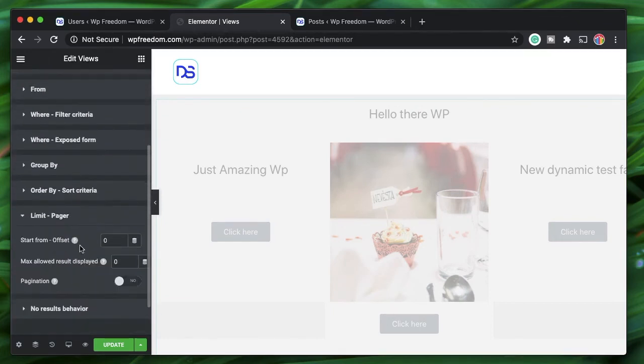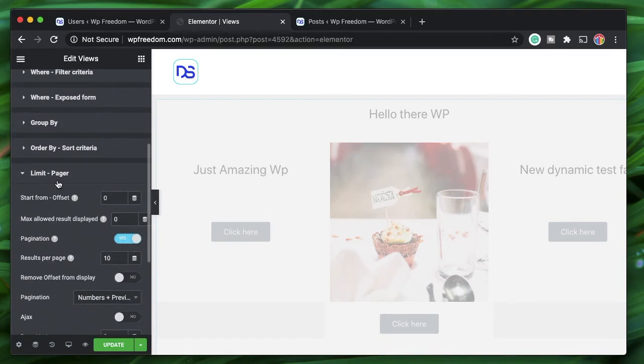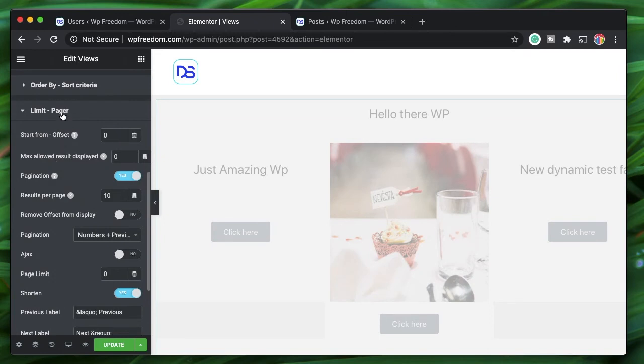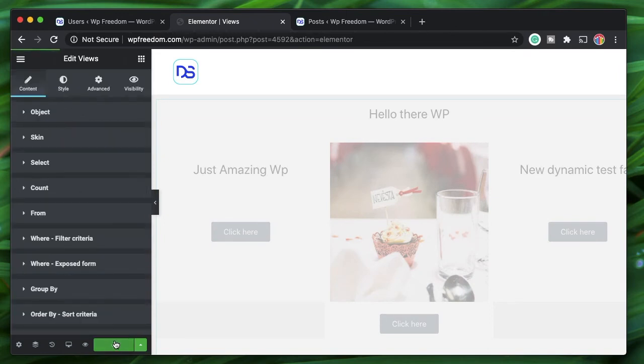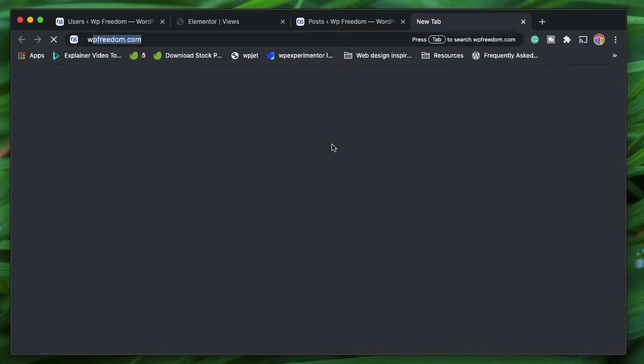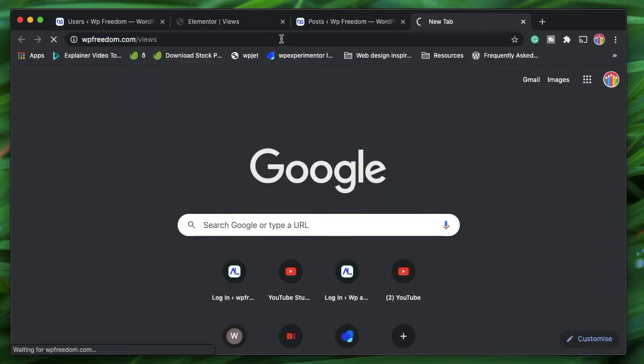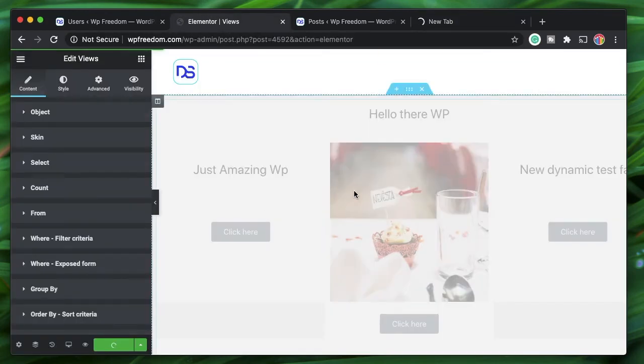You can also limit the number of posts. I'll use pagination. I think 10 results per page is great. You can also customize each and every bit of it. We'll update this. Now I'll reload the page so that everything is clearly reloaded and you can see it. Or we can actually go to WP Freedom /views, which is the page that we created, and we can clearly see the results in action.